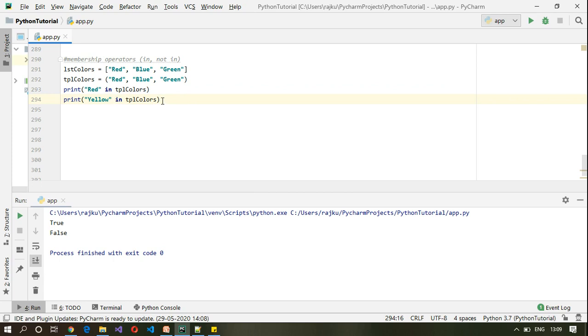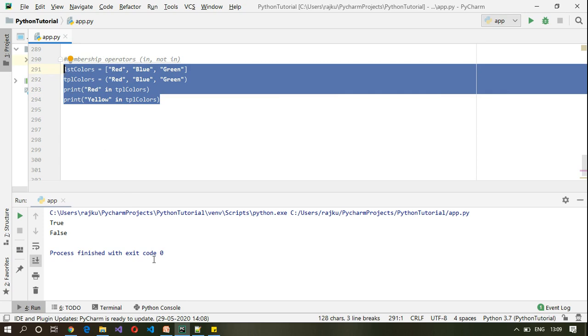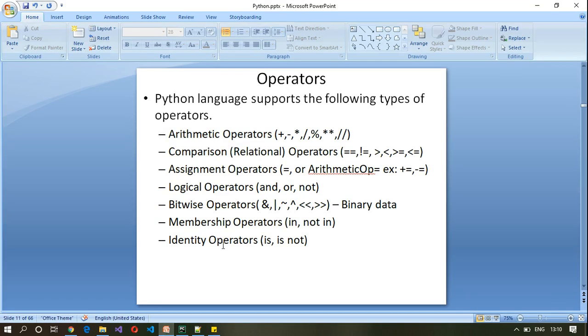Okay, the same thing can be used with set and dictionary. So you can try it out and let me know if you face any issues. Okay, let us move on to identity operators. Under identity operator, we have is and is not.